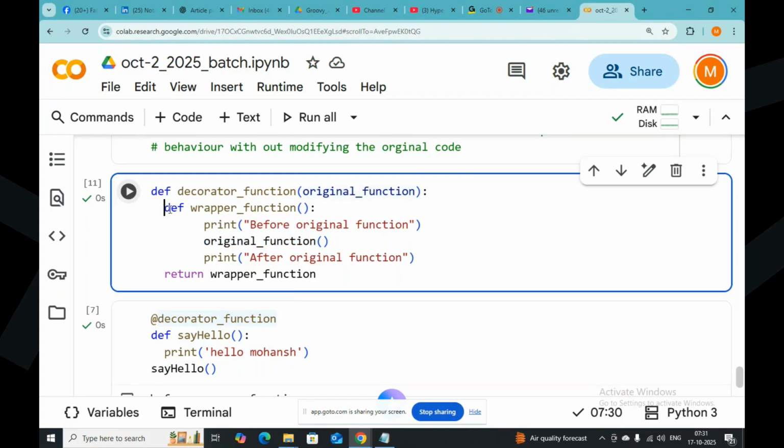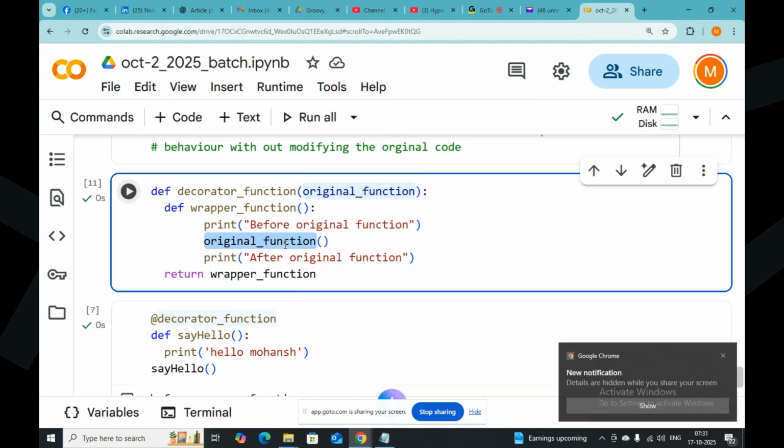This is the packing, sir. The wrapper is wrapping the value. What value? The say_hello value. Say_hello is taken as a parameter, and the parameter is getting executed. That's it. Fine, sir. Okay.